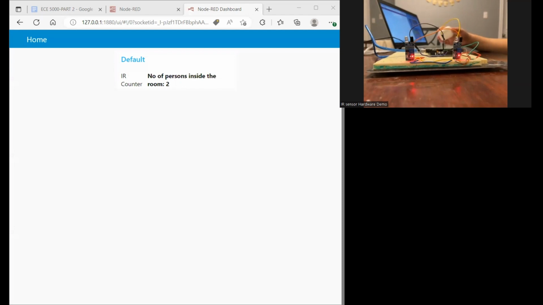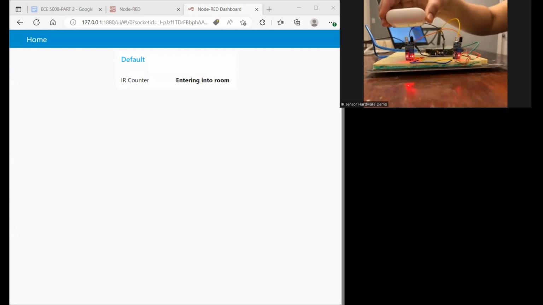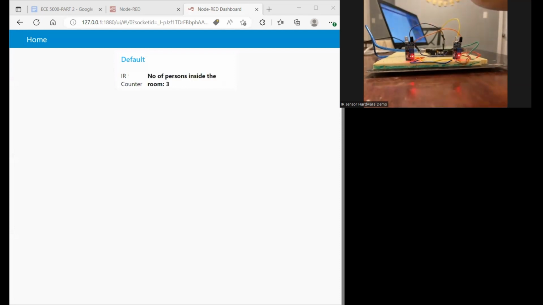Let's say 2 more people entered the room. Number increased to 3. Number increased to 4. Now let's say 3 people leave the room. Again, keeping my hand far away so that I do not trigger a false sensor. I'm going to make a person exit the room.